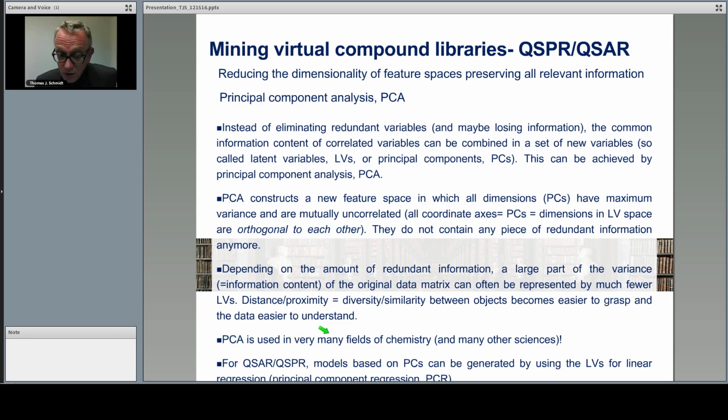PCA is used not only in the field of QSAR or in such chemometric contexts, but in many fields of chemistry, in many other sciences as well. So it's a very important statistical method to reduce the dimensionality of complex feature spaces.